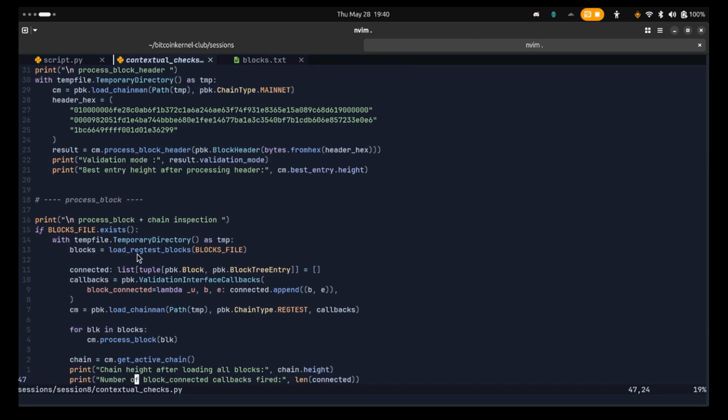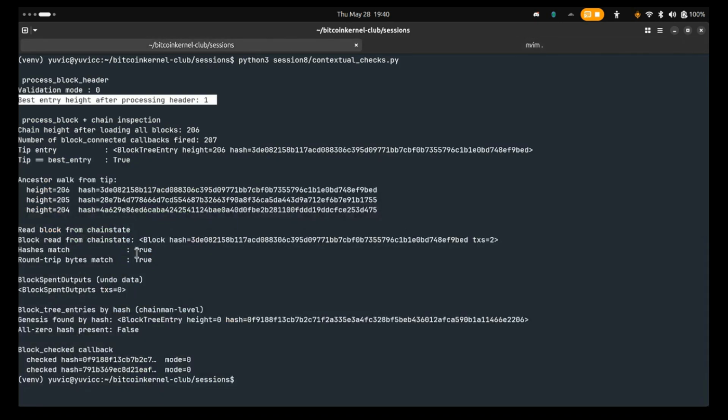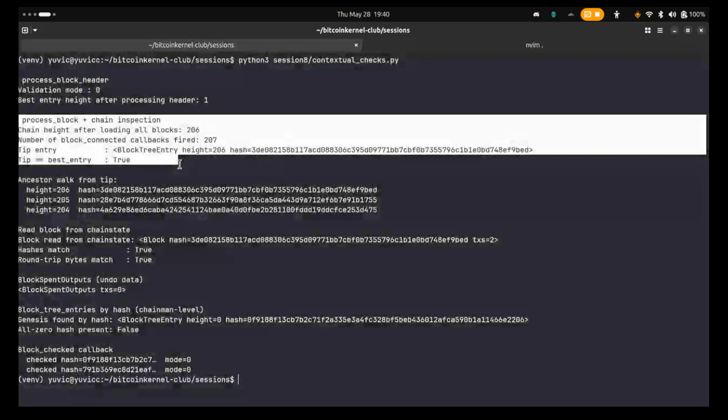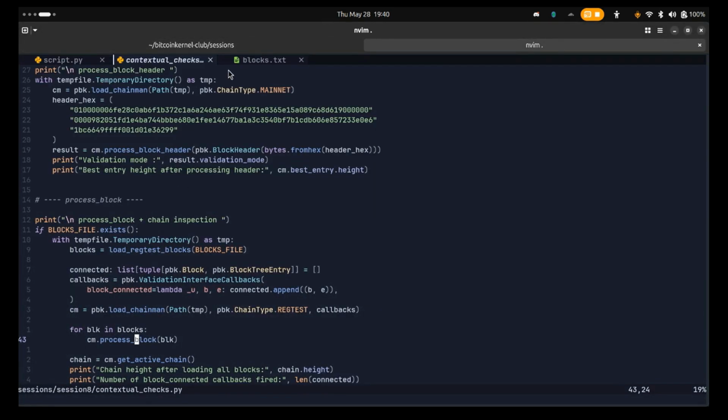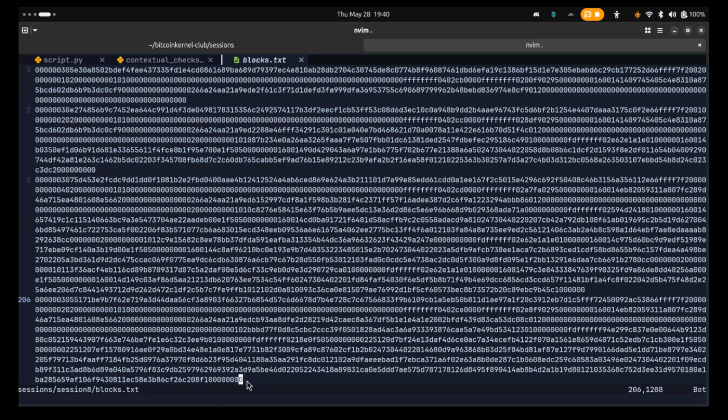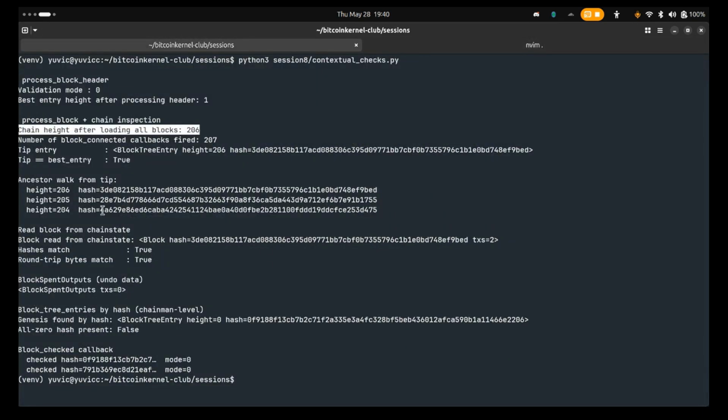So now next is process block, and process block plus chain inspection. And here we can see the chain height after loading all the blocks, which is 206. As we have seen, the whole blocks.txt file contains 206 blocks data. Yeah, so the number of blocks connected and the callbacks fired is 207.